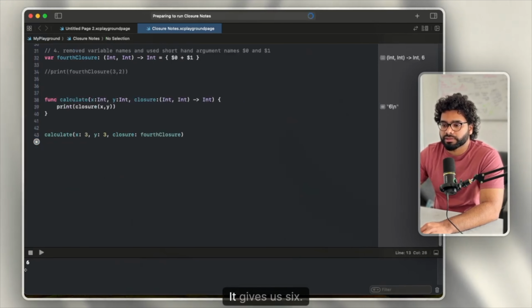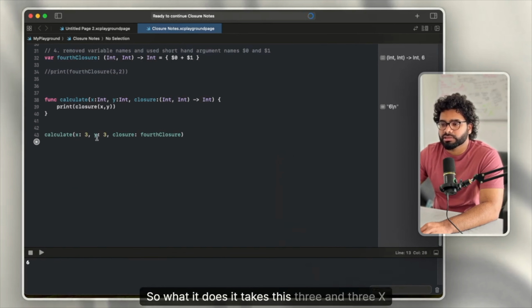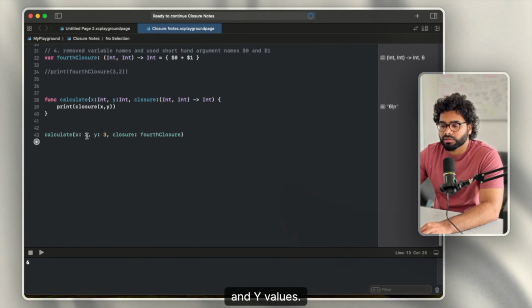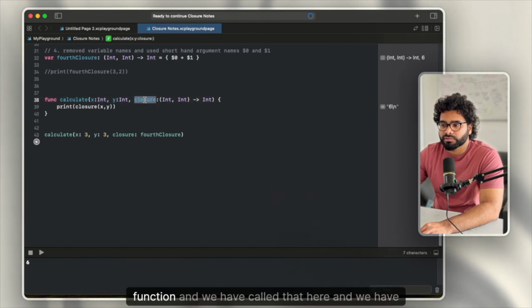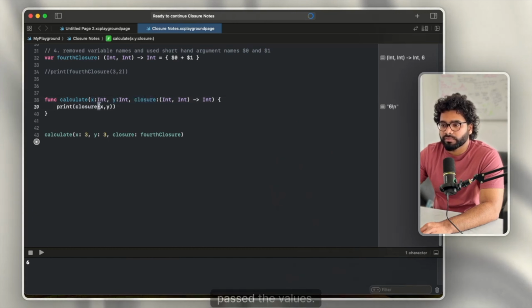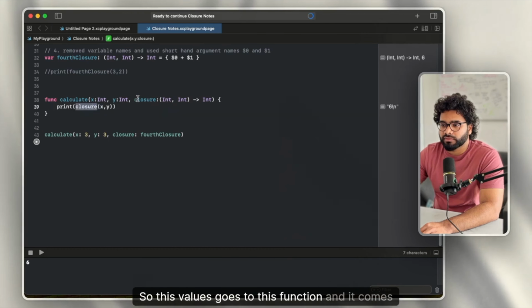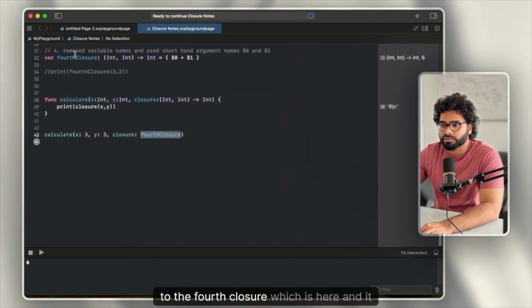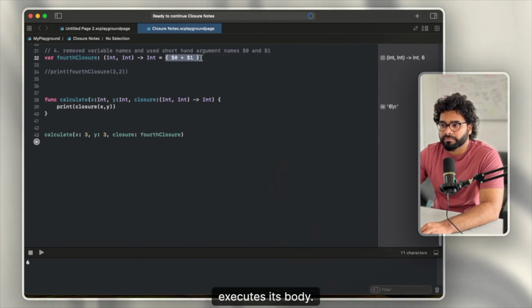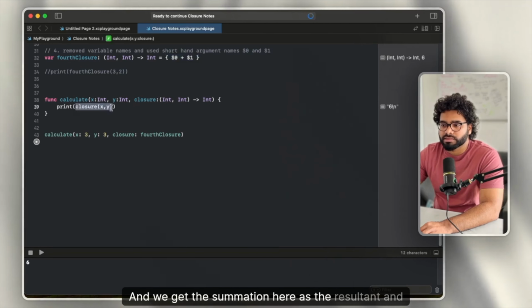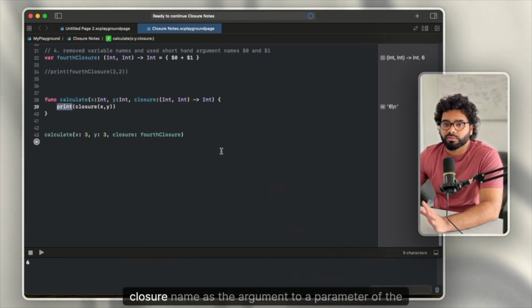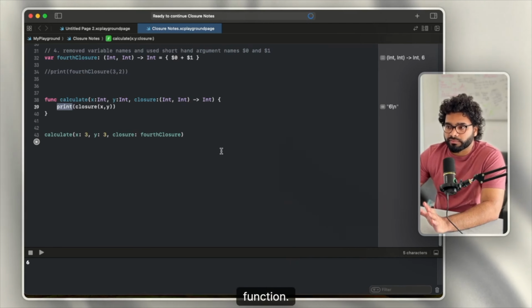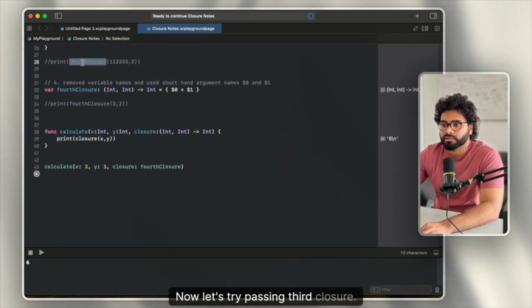Let's call it. It gives us 6. So what it does, it takes these x and y values when we call calculate here, and we have passed a function and we have called that here, and we have passed the values. So these values go to this function, and it comes to the fourth closure, which is here, and it executes its body, and in the return what we get is the summation, and we get the summation here as the resultant, and we print it. So that is the flow where we are passing the closure name as the argument to a parameter of the function.